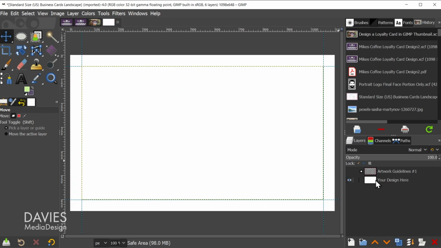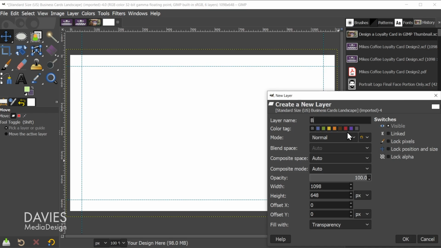And it says to add your design here. What I'm going to do is click on this and actually just create a new layer. And I'll name this background. Make sure it's filled with transparency and click OK.